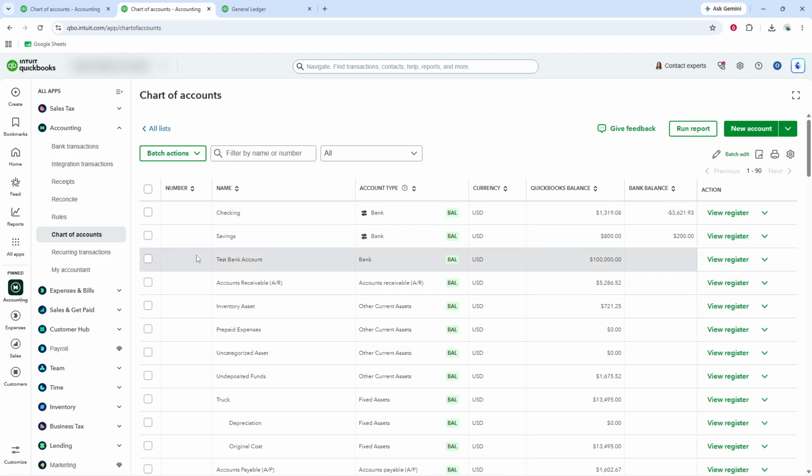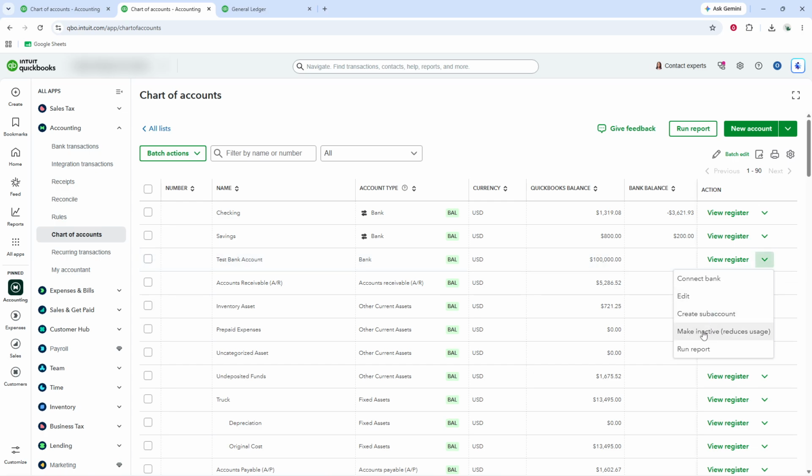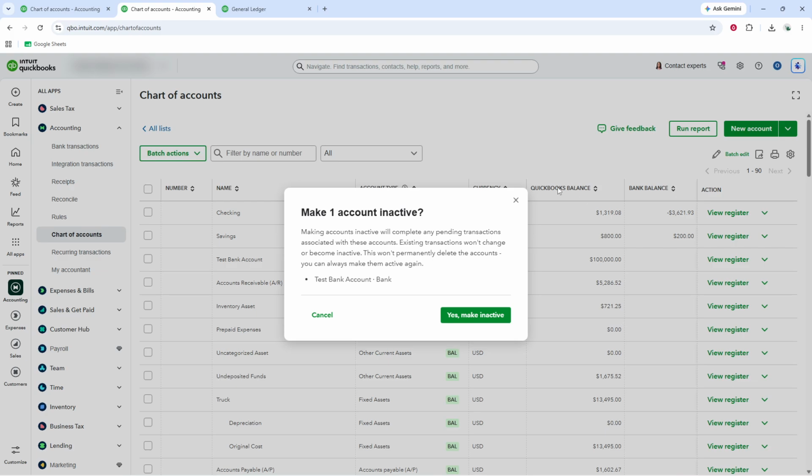list. Now, once again, click the drop-down arrow in the Action column next to that same credit card account. This time, choose Make Inactive. QuickBooks will ask you to confirm this action, since making an account inactive removes it from your active working list. Confirm that you want to proceed.